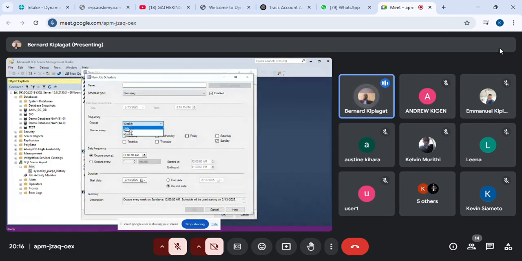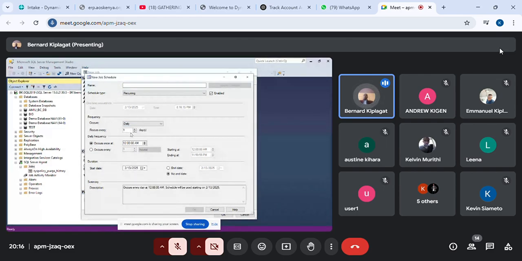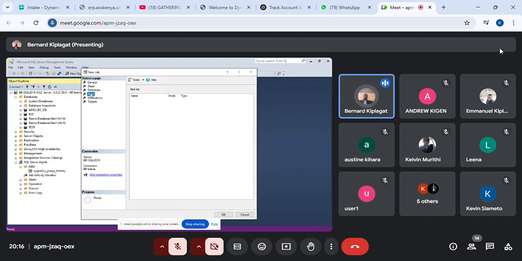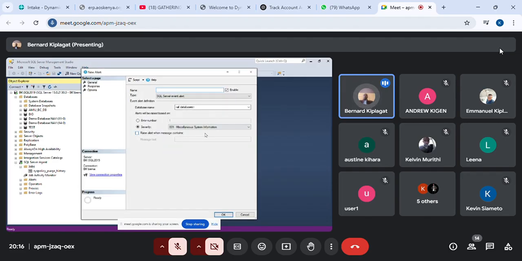So for instance, you can say it's going to be happening maybe daily, and then you define the time that it occurs, every 1 hour or every day at what time, okay, and the day that it starts. So once you've set that, the next thing is you can also define an alert. An alert is a notification. What happens if it's successful? What happens if it fails?